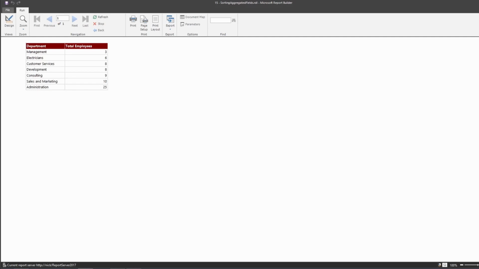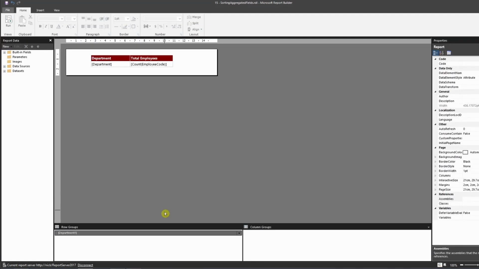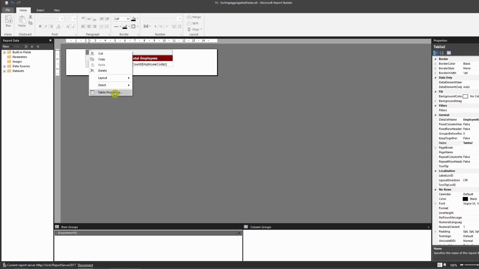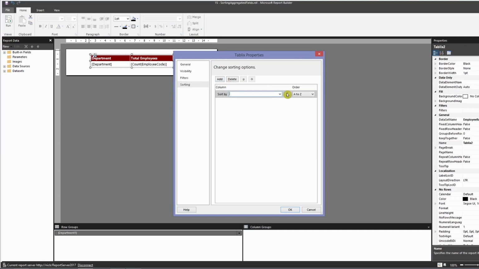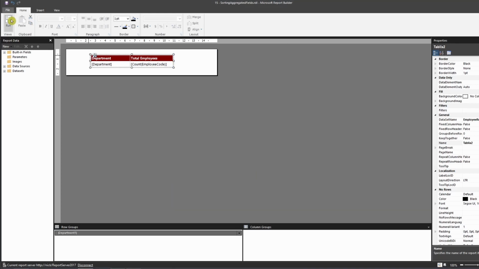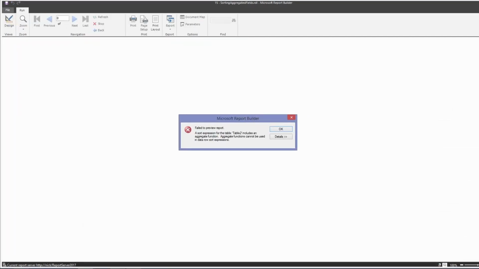Now let me show you why I meant you should not be using aggregated fields in your tablix properties. So if I show you this by doing so, let me just go here and delete this. And go here, click on sorting, add a sorting, and use an expression. And now if I run this, you would get an error. So there you have it. Aggregated functions cannot be used in data row sort expressions. So you cannot use these under the tablix properties. It can only be used under the grouping properties of it.